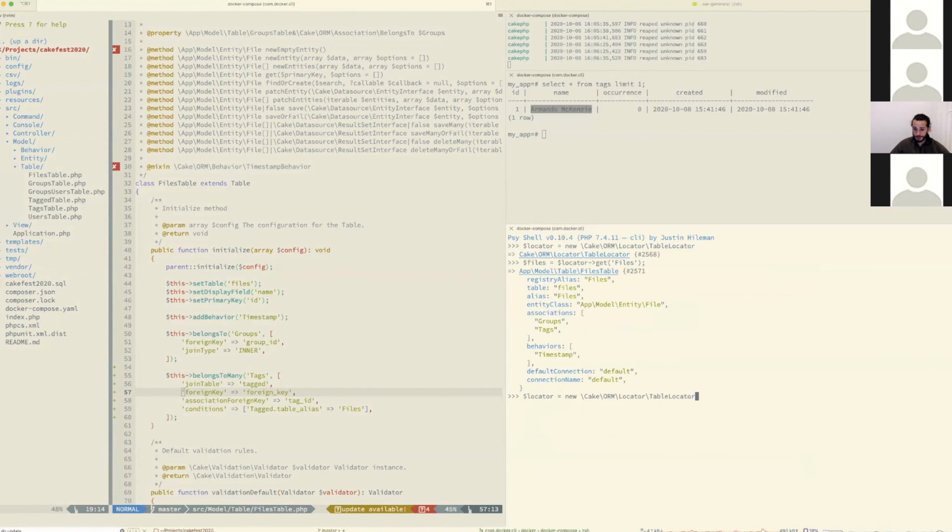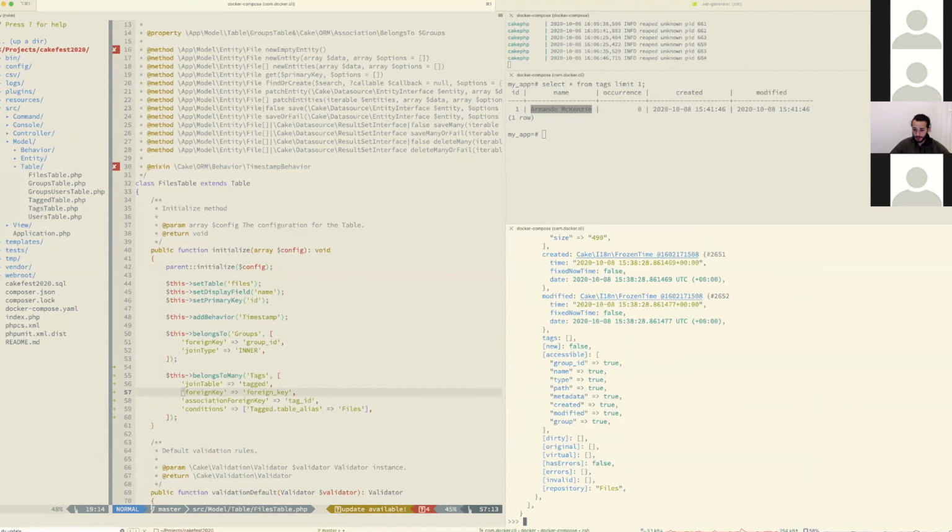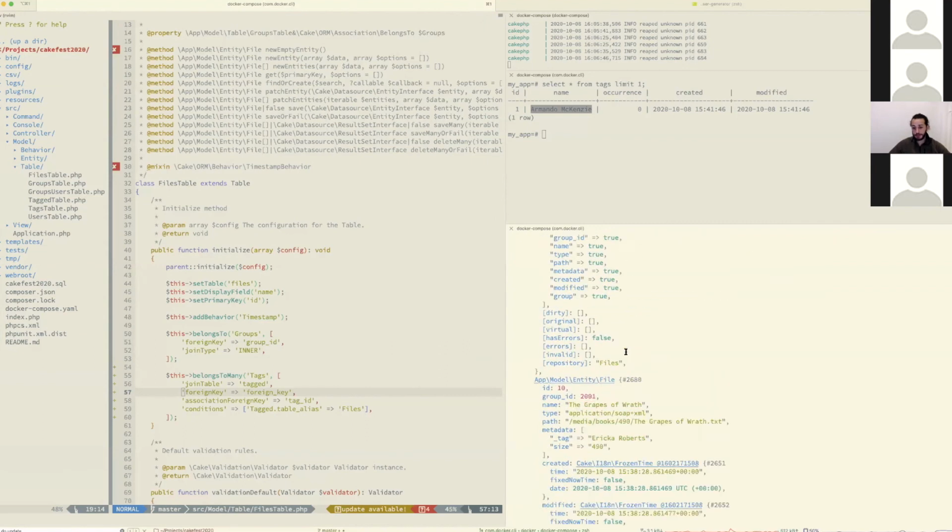Locator. That looks a bit better. I have no empty string here in the associations. Not sure how that happened, to be honest. Okay, this works. I have 10 of those. I don't know how to read this. It's a lot of data.